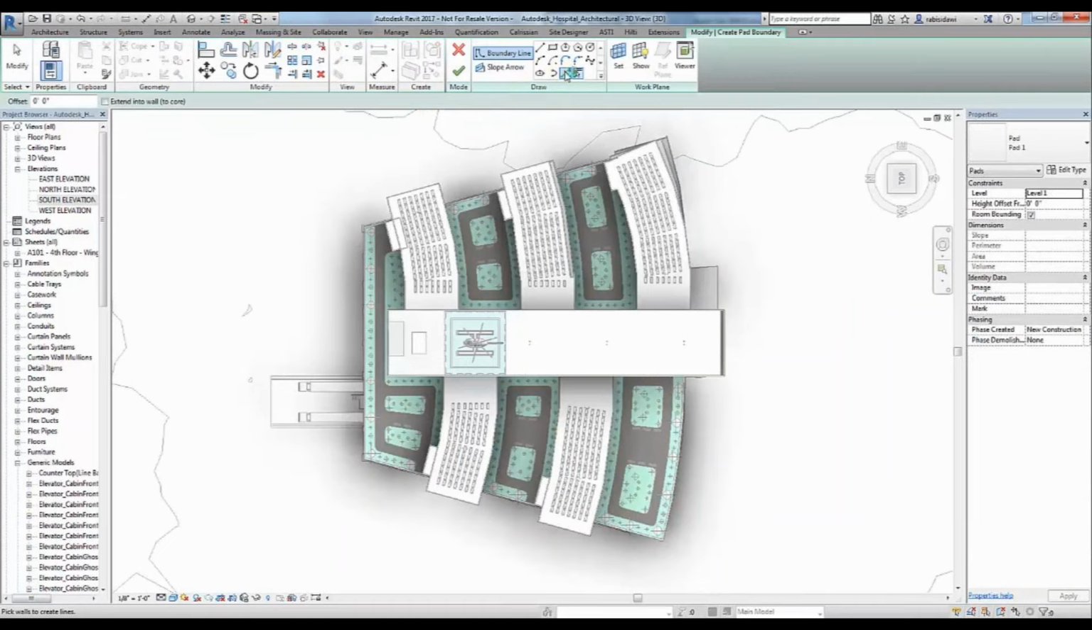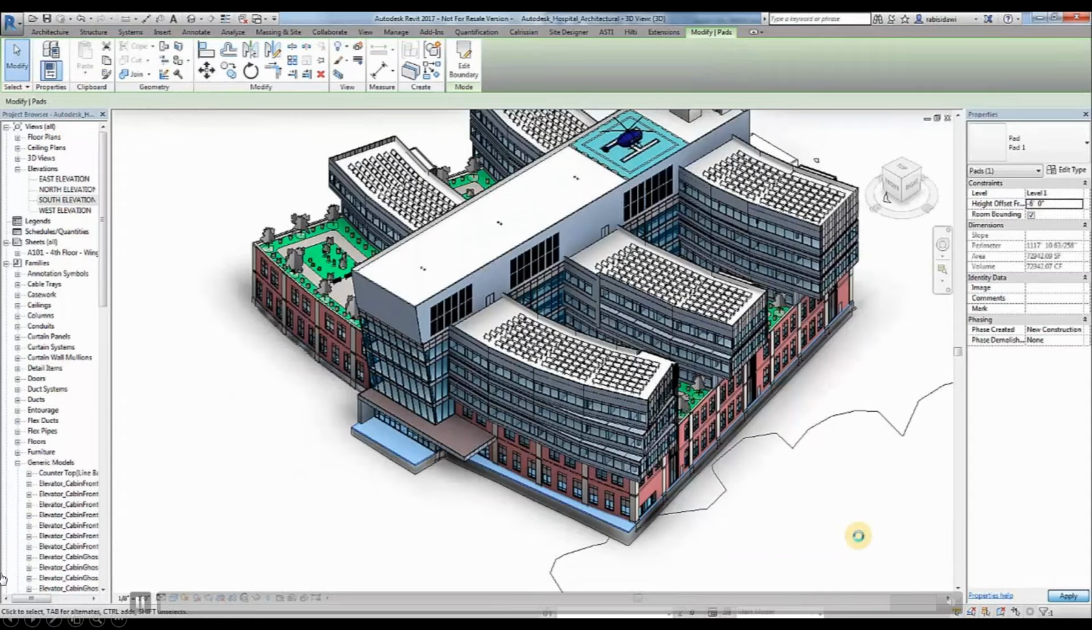So the building pad command allows you to set a building pad around the perimeter of the building, to avoid all this dirt coming into your basement areas. And that's how it's done. So let's move on to something else.